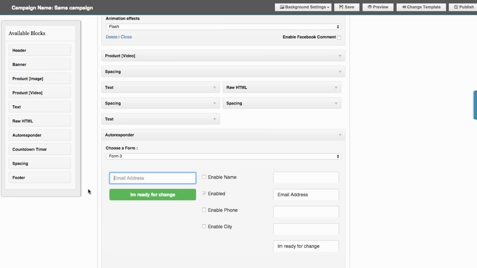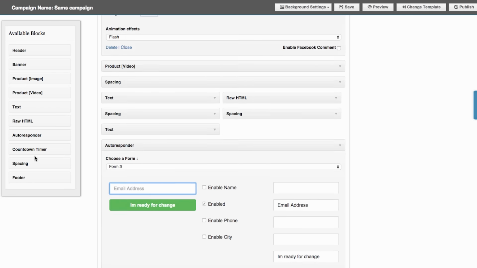Now, if you wanted to add more to this, if you wanted to add, say, a countdown timer, you can do it. All right, we can add a countdown timer in here. We can add the name, the date, we can add the hours. All of that is really customizable and usable within the system. If we want to delete anything, we can delete it really quickly. We can add autoresponders, we can add products, different banners, text, headers. All of this can be used.